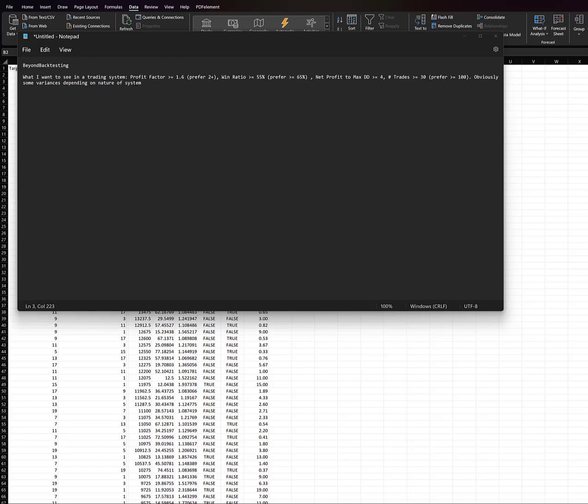What I tweeted was, what I want to see in a trading system is a profit factor of 1.6 or greater, a win ratio of 55% or greater, a net profit to max drawdown of 4 or greater, and a minimum of 30 trades, preferably more. Obviously there's some potential for that to change based on the type of system.